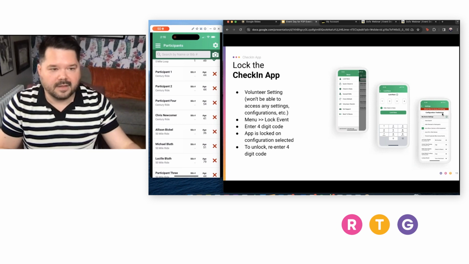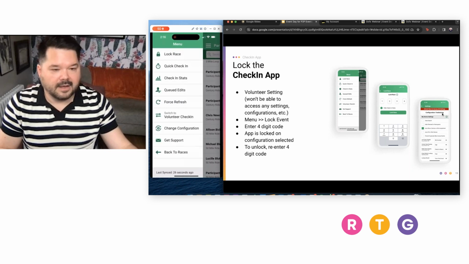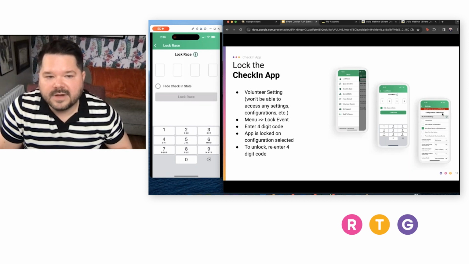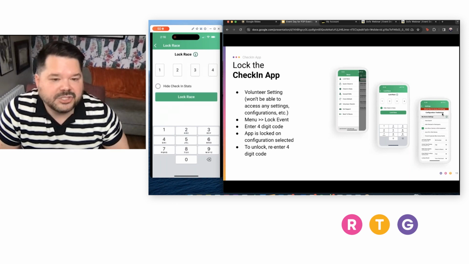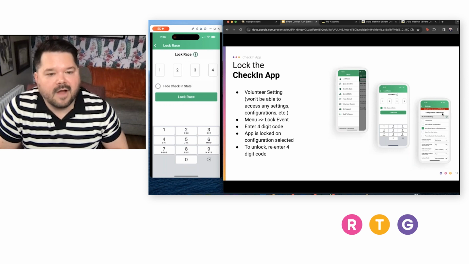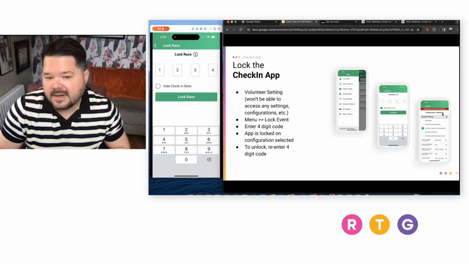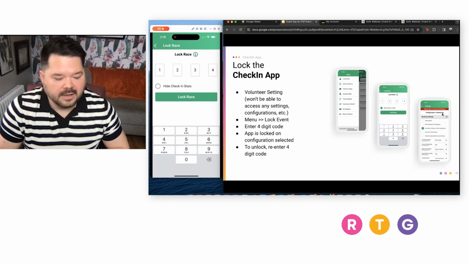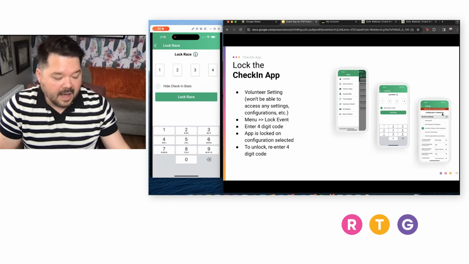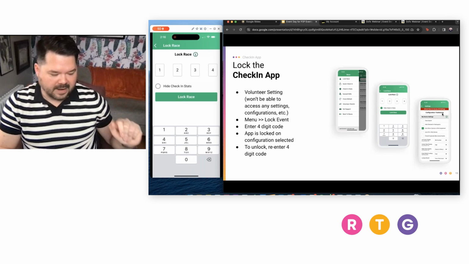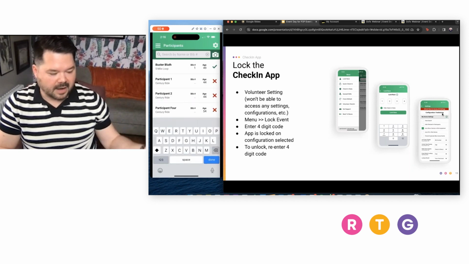So you're going to click that little three-line menu button up in the upper left-hand side. You see where it says lock race. And here I can put in a 4-digit number to lock this event. 1, 2, 3, 4. And here I also have the option to hide the check-in stats from the volunteers. So there may be an instance where you don't want them to have all that data. You just want them to be able to check people in, and that's it. If that's the case, you click hide check-in stats. I do want to be able to see them, so I'm not going to hide them for right now. But all I would do is click lock race.